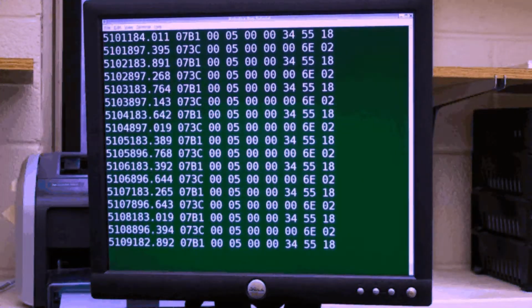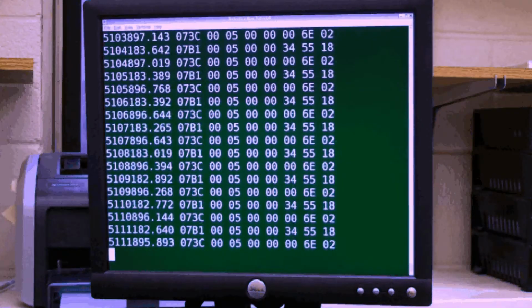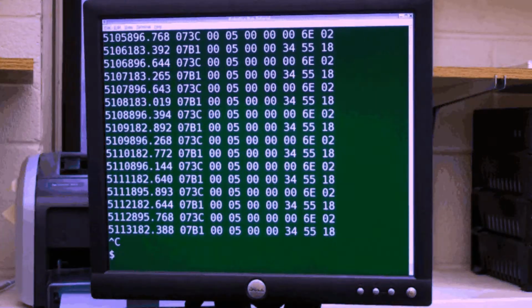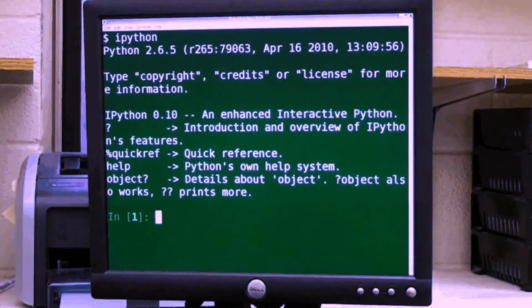But with CAN to UDP, we can't do anything other than seeing the messages, so we'll start up IPython and import ckbot.can.